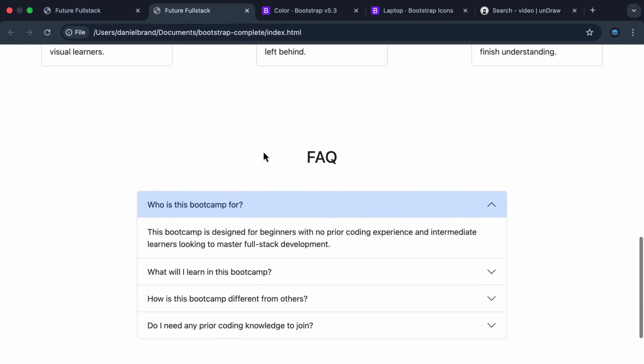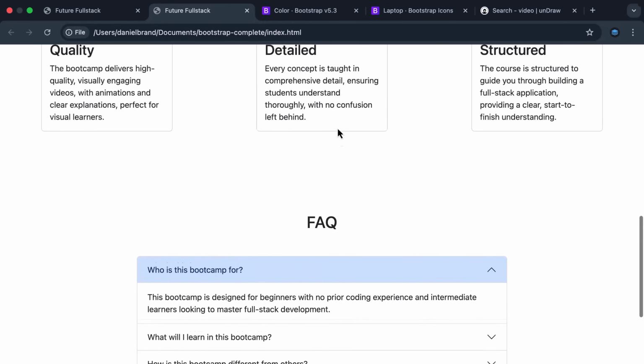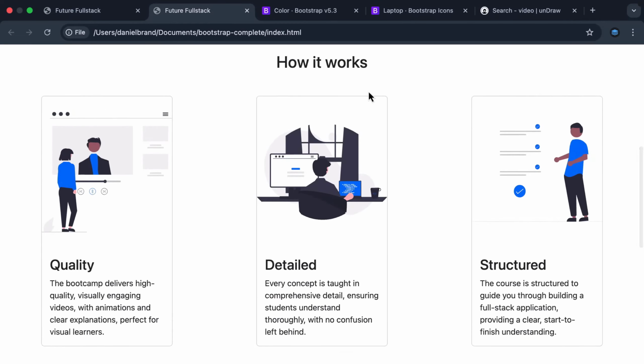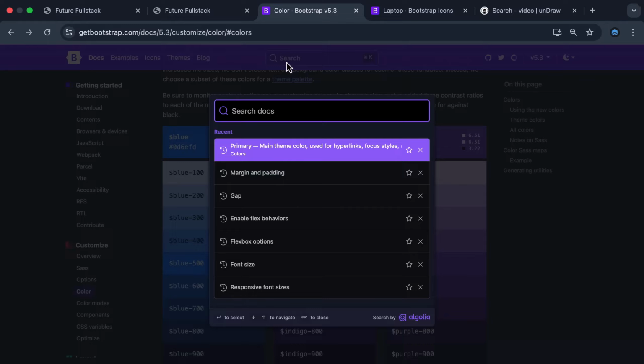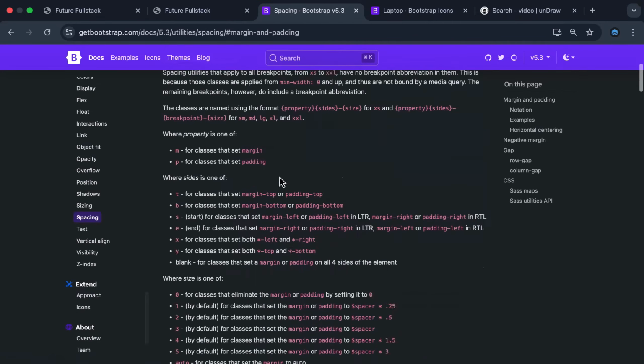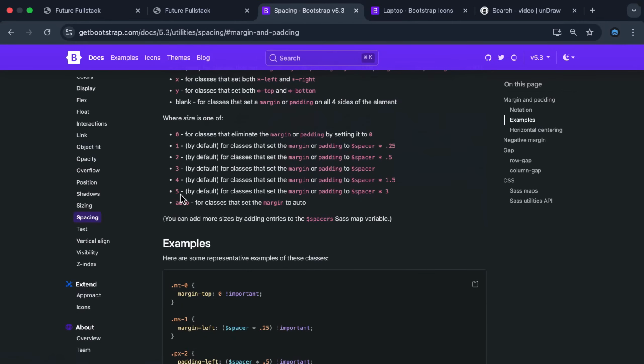The next section we're going to tackle is the frequently asked questions. Now, the first thing I want to do is add some margin bottom onto the How It Works section to create some vertical space. Now, back in the documentation with margin, as I mentioned earlier, the largest value we can go up to is this 5, which is 16 pixels times 3, which is 48 pixels. Now, that is not a very large value that you often need for creating white space in your design.